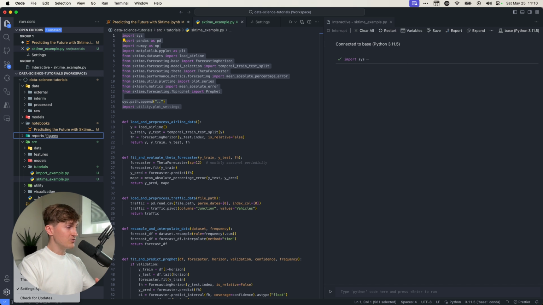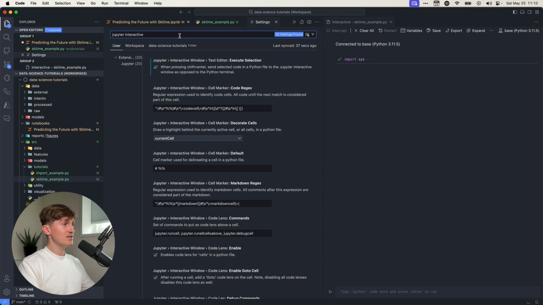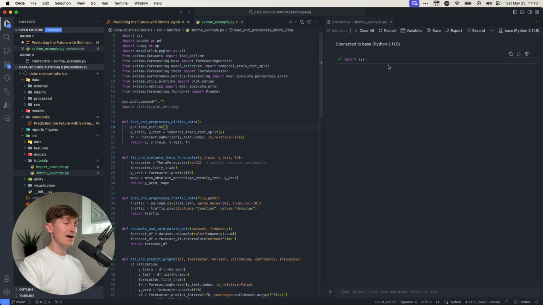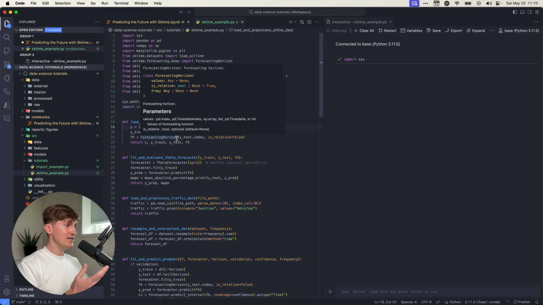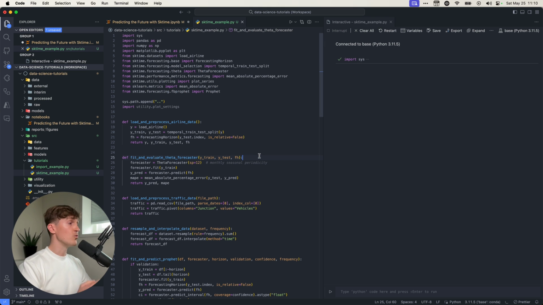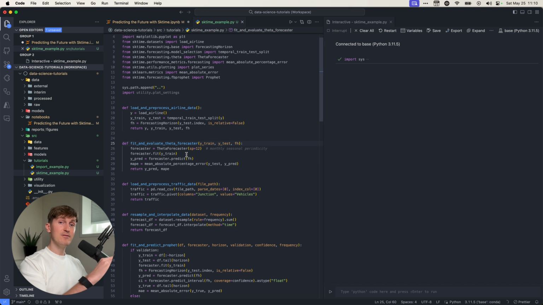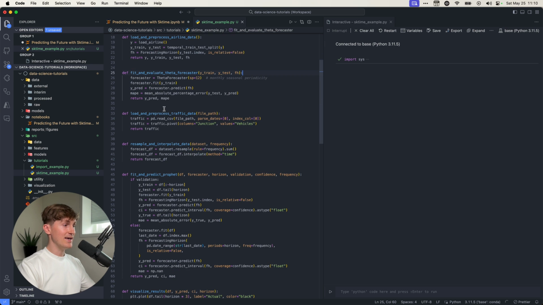If you don't know how to do that, you can come into the settings and you can search for Jupyter interactive and then make sure to check mark this. Because then whenever you have a certain piece of code selected, you can press shift enter and it will push it to the interactive window over here. And that interactive window is essentially in the background the same as running a Jupyter notebook, which means it will store all of your data in memory and you can then jump back and forth in your code file to access all of that and to make changes.